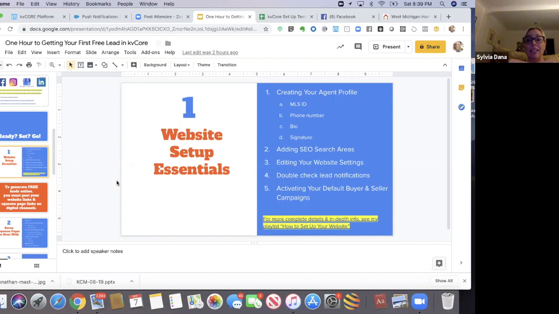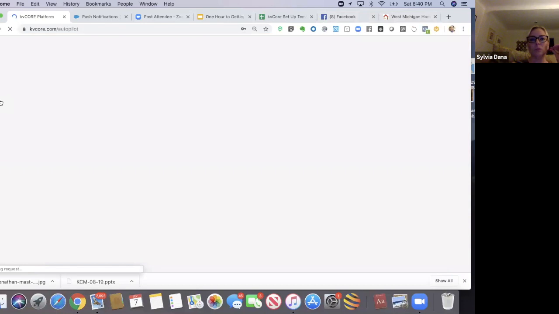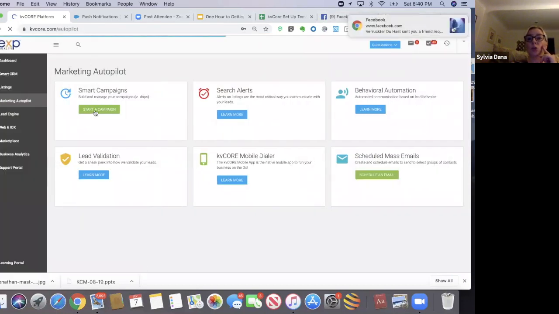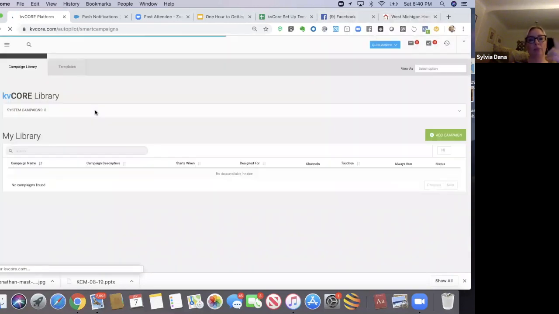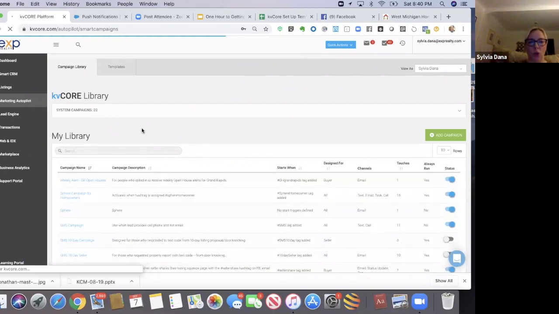Next, number 5. Again, this is the last thing that you have to do to make sure your website is just functional. All right, just that it's functioning. And that is, we are going to turn on our campaigns. So what you're going to do is go to Marketing Autopilot. And then you're going to go to Smart Campaigns under Start a Campaign. Now, some of you, when you come here, if you're brand new and haven't done anything, you will see no campaigns in your library whatsoever.